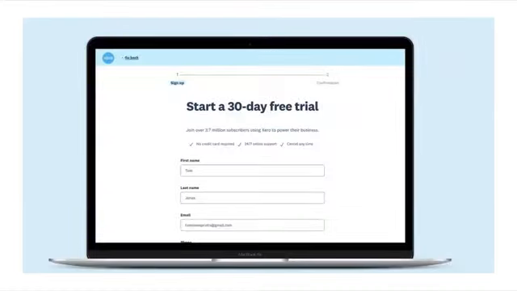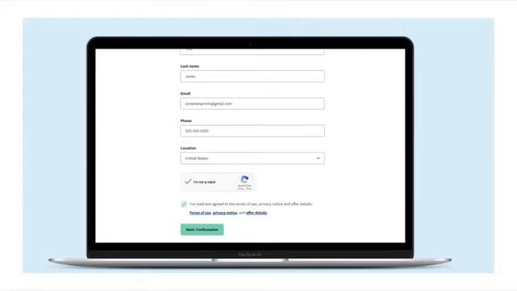When you click the Try Xero for Free button on the Xero.com homepage, you'll be asked to put in a little more information like your name, your email address, and your phone number. Enter that information in, and then verify that you're not a robot and read and agree to the terms of use. Then you'll need to confirm your email address. Just click the button at the bottom that says Next Confirmation to start that process.